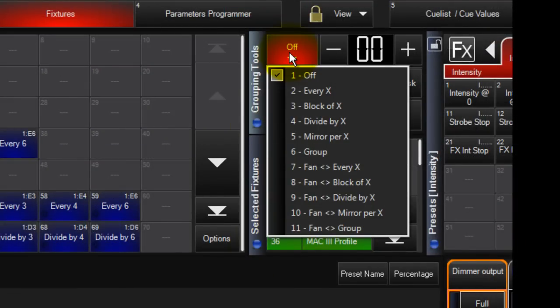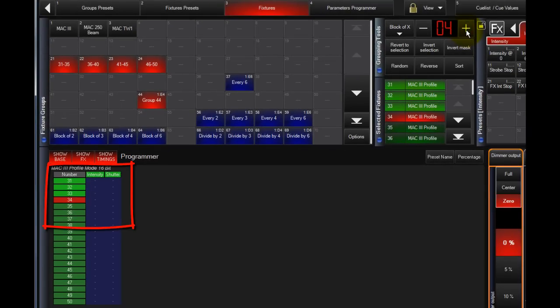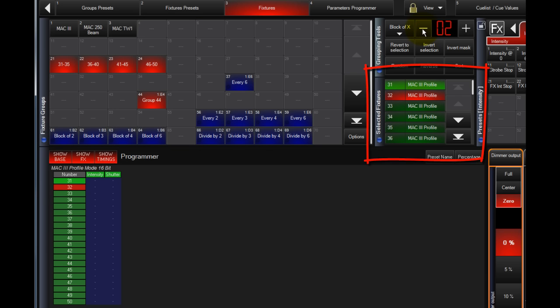Option 3 is Blocks of. Touching blocks and setting a number will give you blocks of fixtures and the number you have set. The blocks will use the fixture selection order you used when selecting fixtures.